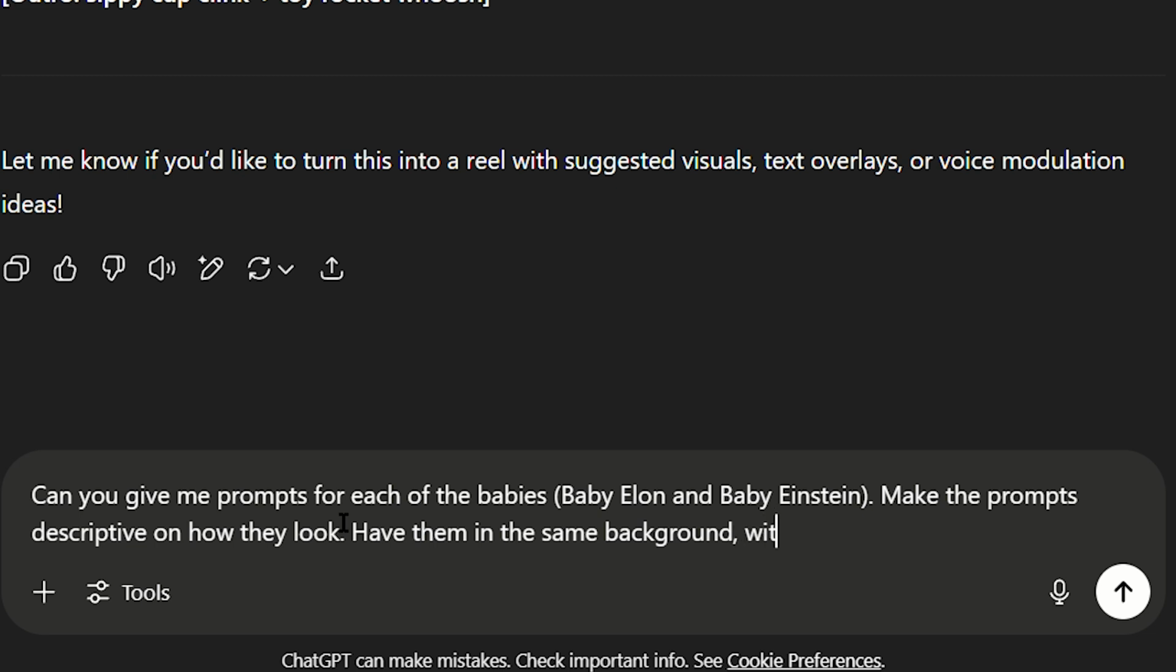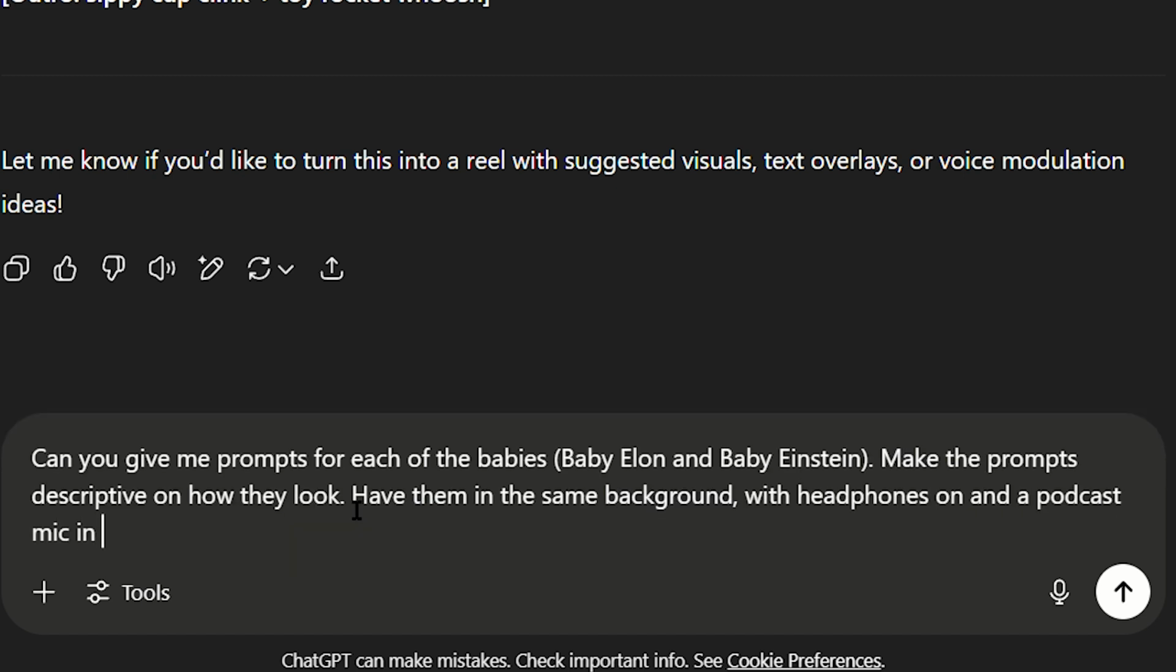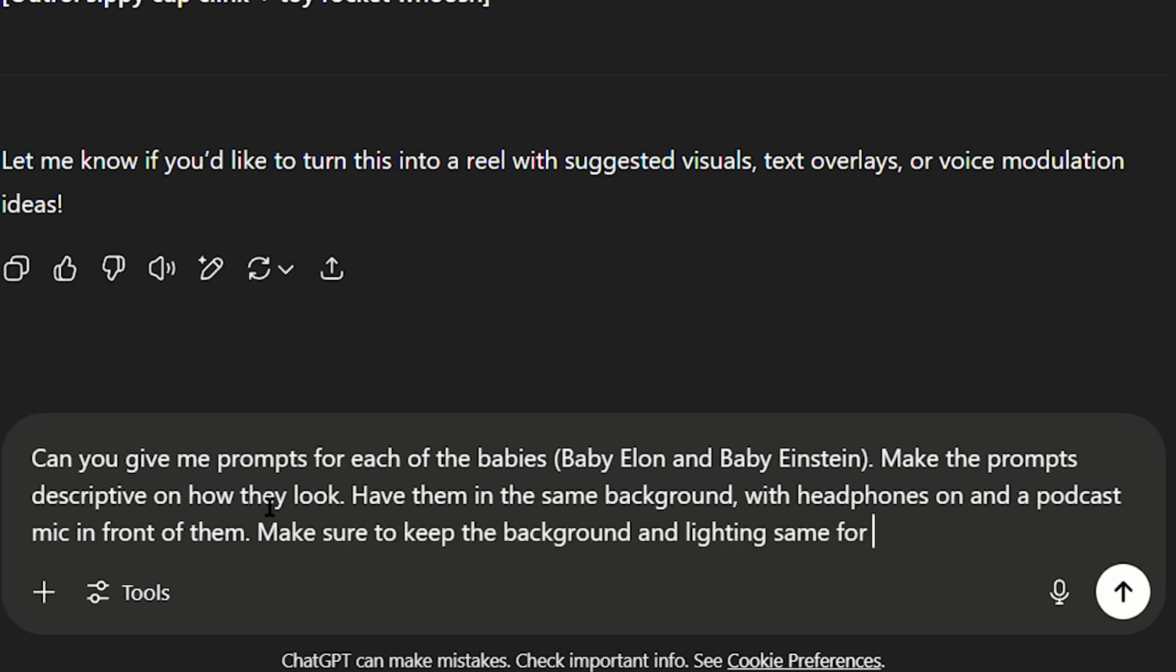To ensure your visuals feel like they're in the same world, add this to your prompt. Make sure the background, lighting, and camera angle are the same for both babies. Also, specify the type of shot you want. I'm going with mid shots here. They show the baby's face, headphones, and mic clearly without zooming in too much.